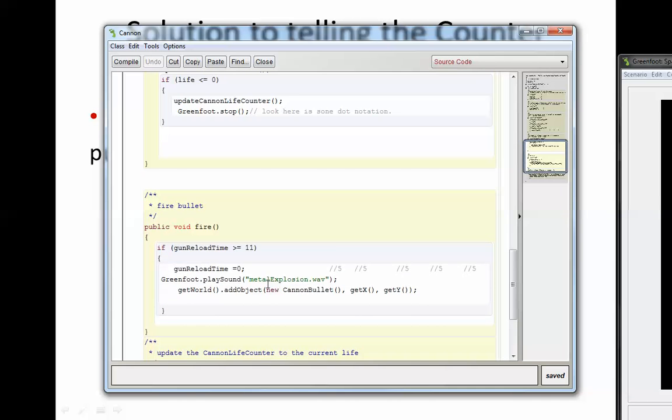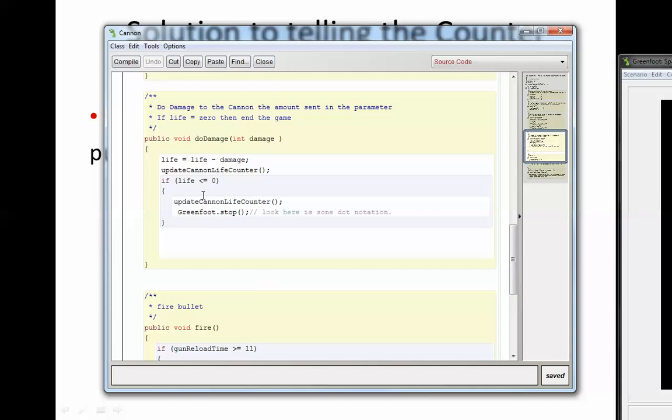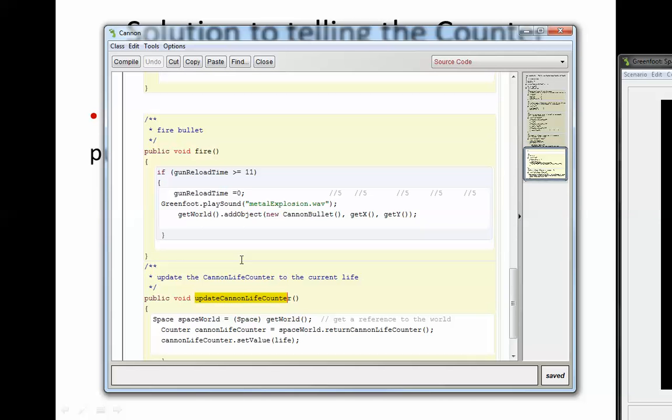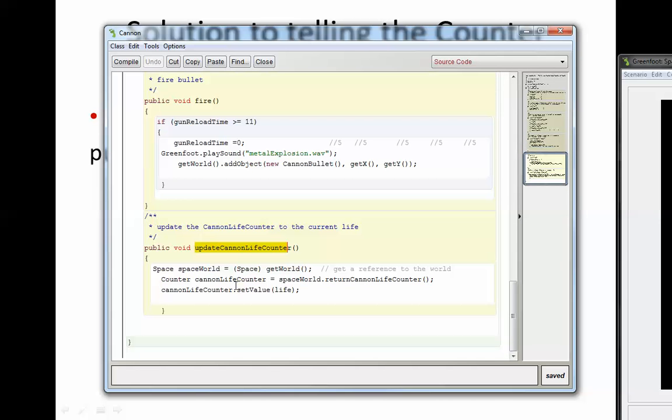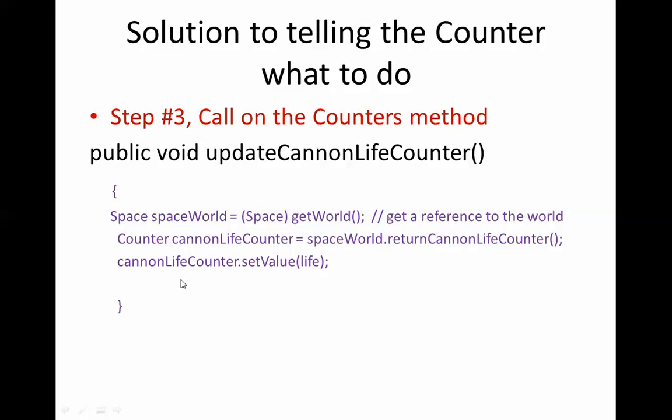So we're going to probably go to damage. Okay, so here's damage. So life equals life minus damage. So he gets hit. So the bullet damages him. So now he says, hey, counter, will you update yourself? And then we do this. This doesn't matter. But update the cannon life counter. So it's going to come down here, and it's going to do it. Okay? Alright, so part 7.